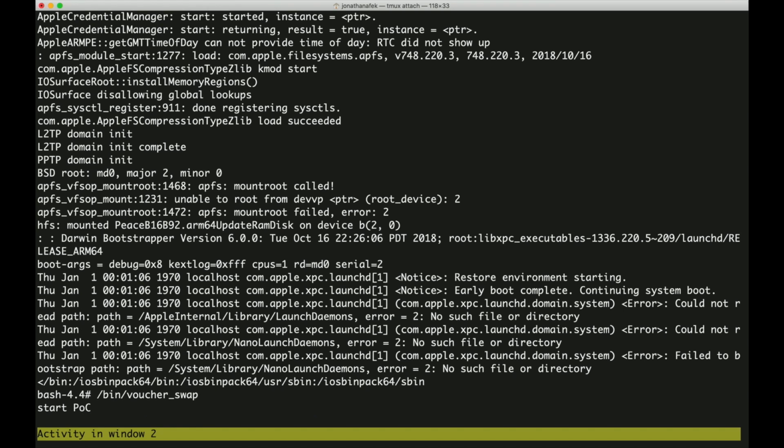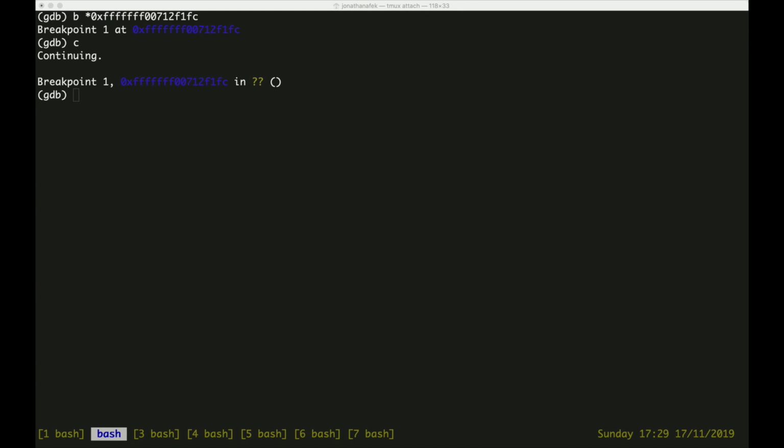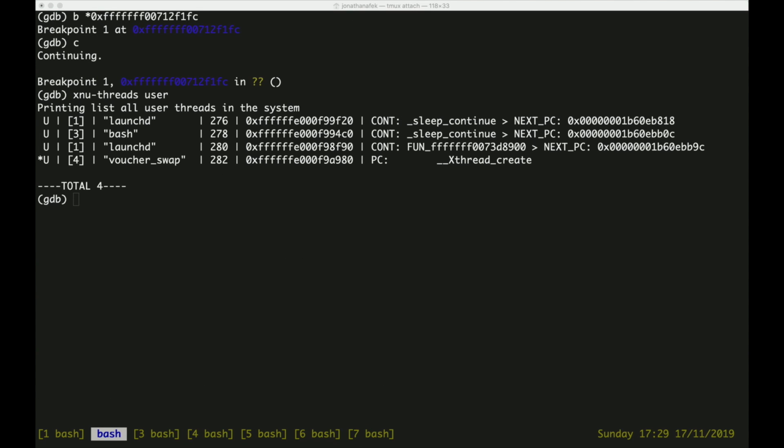All right, so we now execute our process that triggers the vulnerability. So this is one of the scripts I talked about. This is a script that parses the global threads list in the iOS kernel and actually displays all the user threads that are currently running in the system. And we can see that our process is running. The voucher swap process is currently running, and it is now at thread create, at the beginning of the function thread create. This is our first breakpoint.